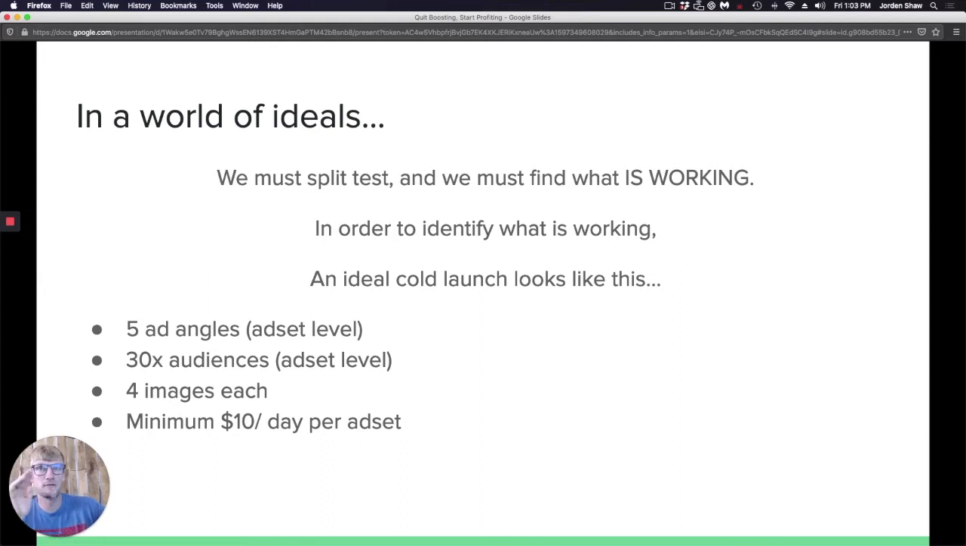You are going to run 5 ad angles, and later we will get into those ad angles and what they generally look like from a copywriting perspective. 5 ad angles, and these are set at the ad set level. So if you have one audience running 3 different ad sets and you add another angle to it, that's another 3. So 3 times 5 is going to be 15 ad sets if you're going to run 5 angles to one audience.